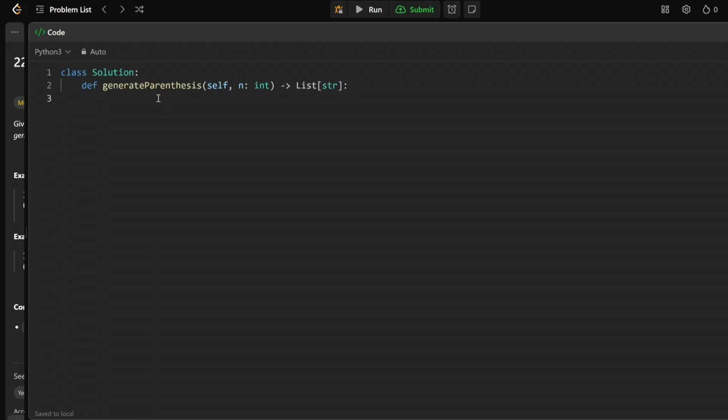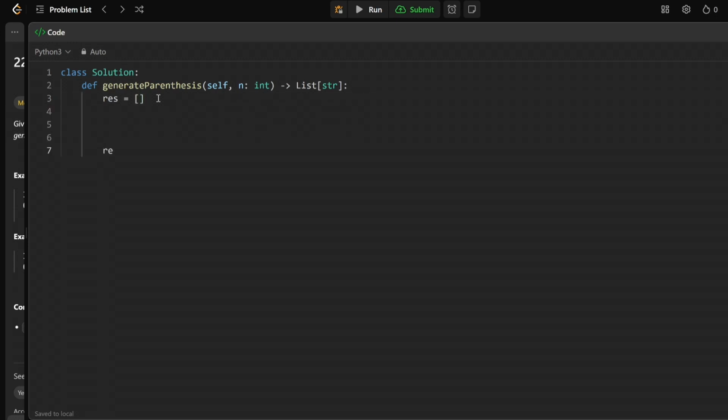What I'm going to need is the result, where I'll keep all the valid parentheses, and then at the end I'm going to return that, right? I'm also going to need a helper function for backtracking. The input is basically the number of opening and closing bracket counts, because based on that I'm going to take decisions.